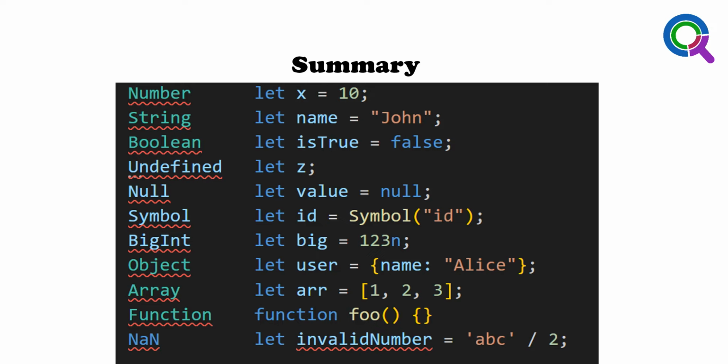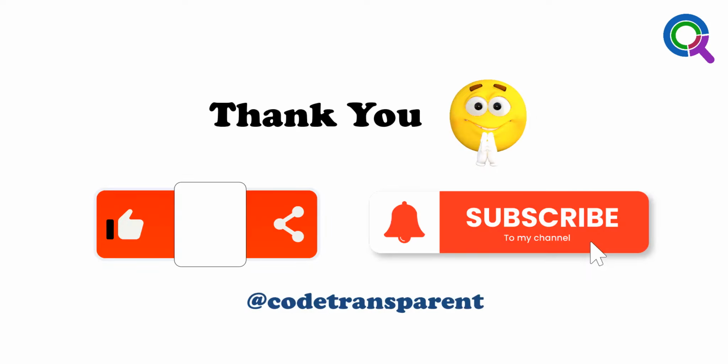To summarize, JavaScript has 7 primitive data types, including number, string, Boolean, undefined, null, symbol, and BigInt. It also has non-primitive data types like object, array, and function, as well as special types like NaN and Infinity. Understanding these data types is crucial for effective JavaScript programming. That wraps up our tutorial on JavaScript data types. I hope this video has helped you understand the basics.